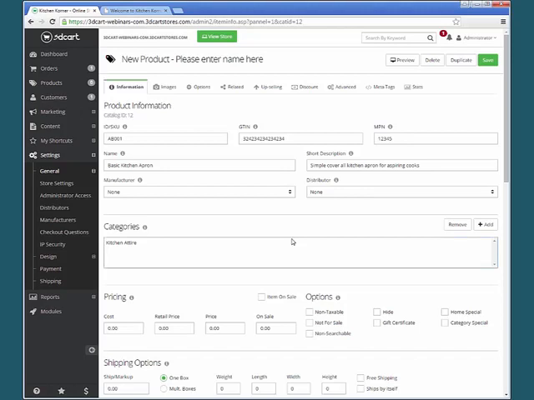Now we come to the pricing section. The first item here is cost. This is what the item costs me as the merchant. My shoppers will never ever see this number. It's just here for my own record keeping and internal reporting.